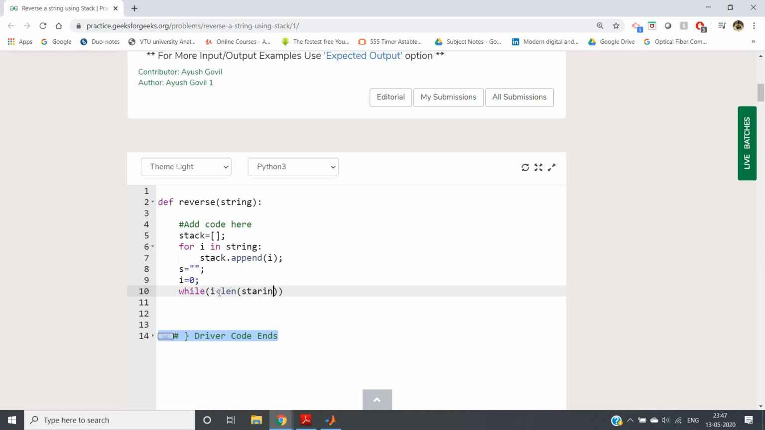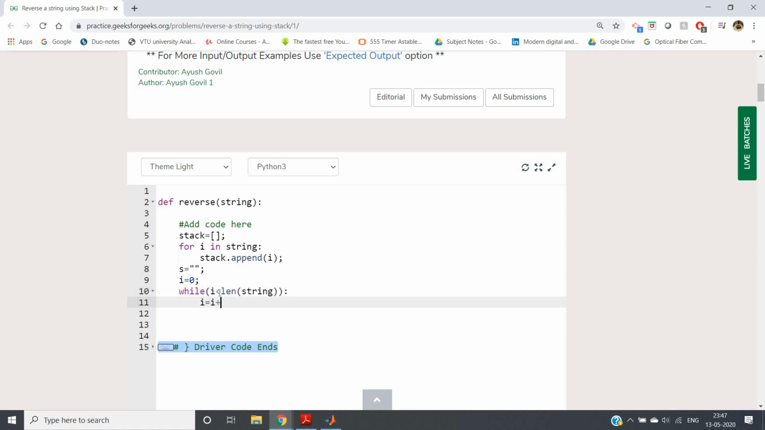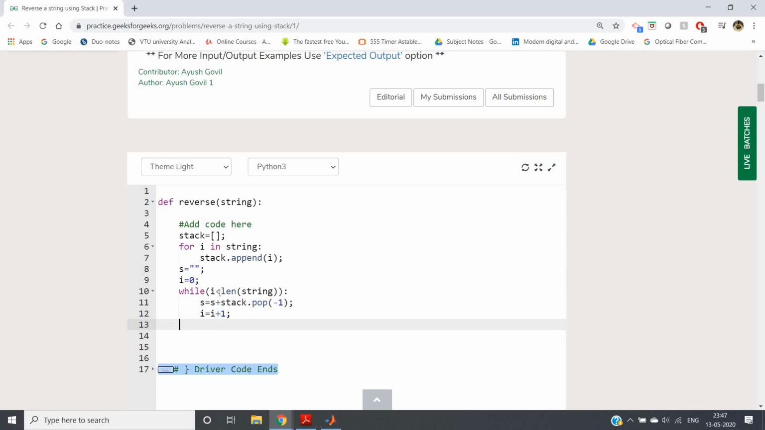I am writing i less than the length of the string, and i equals i plus 1. Each time, s equals s plus the popped character. We will apply the pop operation for the -1 index, because the last inserted element has to be removed. The last inserted element is at the rightmost position, that is index position -1 if you consider negative indexing. So we can use the property of negative indexing and extract that. And then return s.